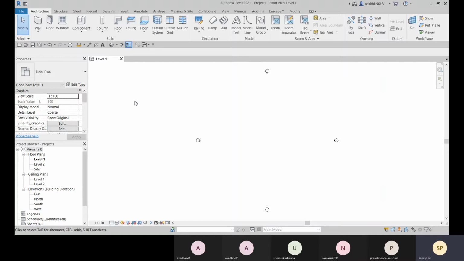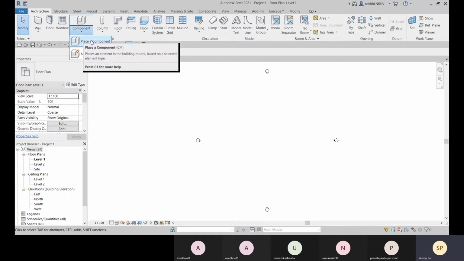You remember that in the previous classes I mentioned that all these are divided into elements. Like these are view elements, there are some model elements, some annotation elements. So all these elements are families, and the families are distributed in three categories. First is system family, another is loadable family, another is in place family. So for the in place family, we have this component option, and here you have this place a component.